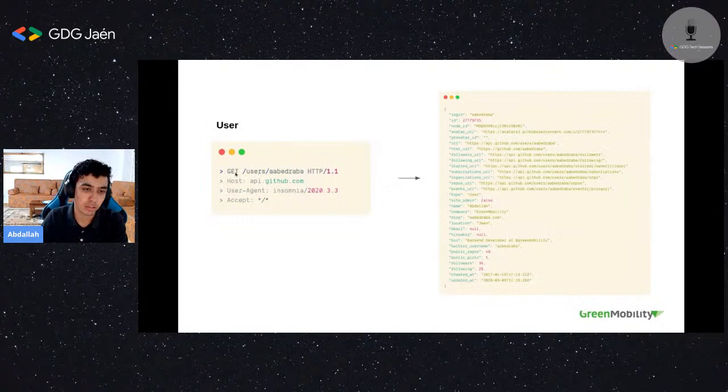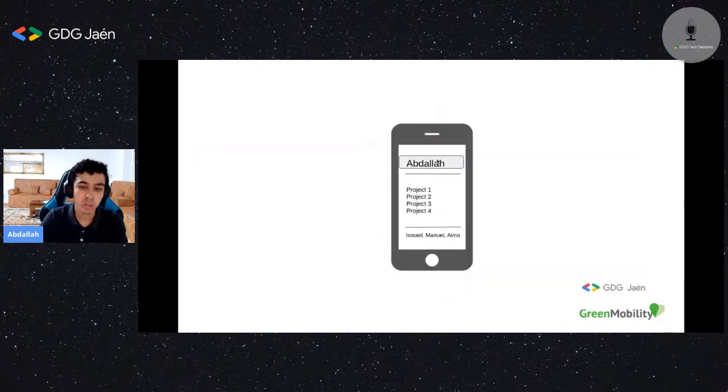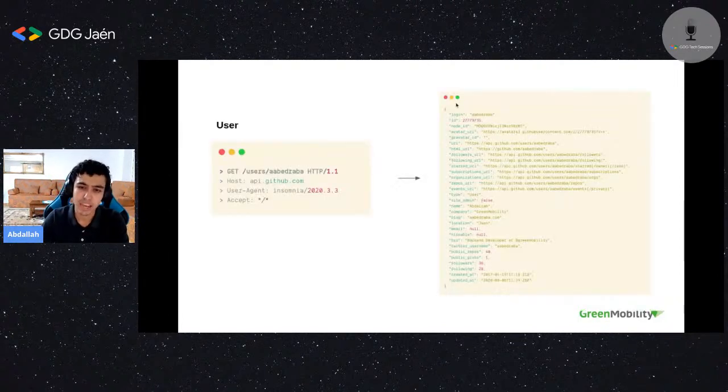And just so you can see it, this is a real GET method to the API. Here we're doing a fetch to users/Abedraba. The host is api.github.com. We have the login, the ID, the node ID, the URL of my user, the name, which was important for our application, the company that I'm working for, and some more information. But for our application, we just needed the name of the user. We actually don't need more information than that. So we had so much data, but we're just using one field, which is the name.